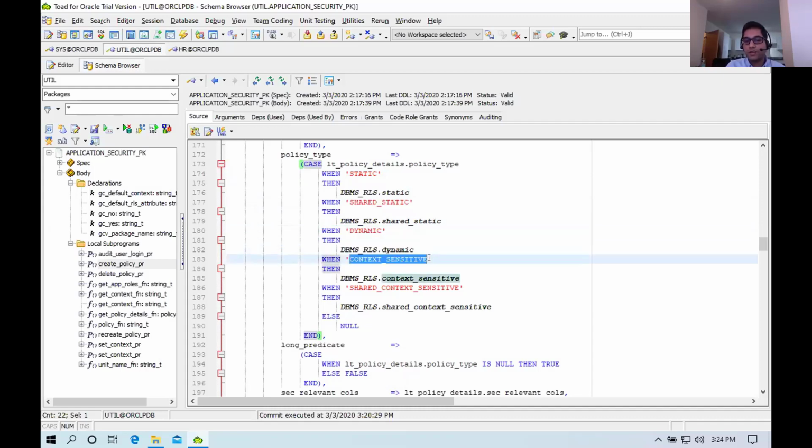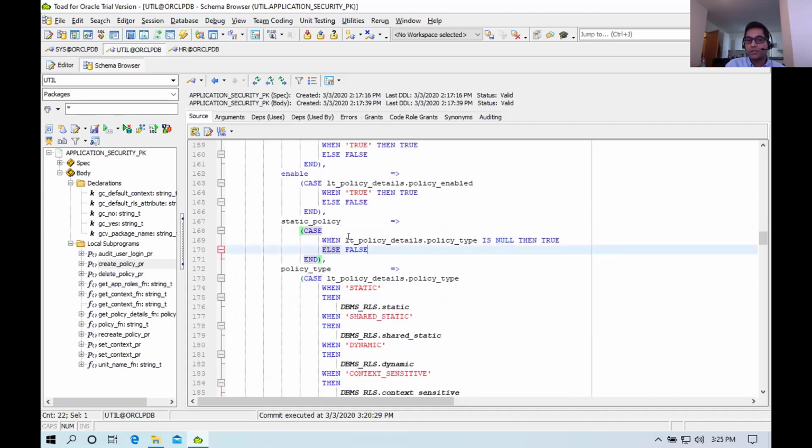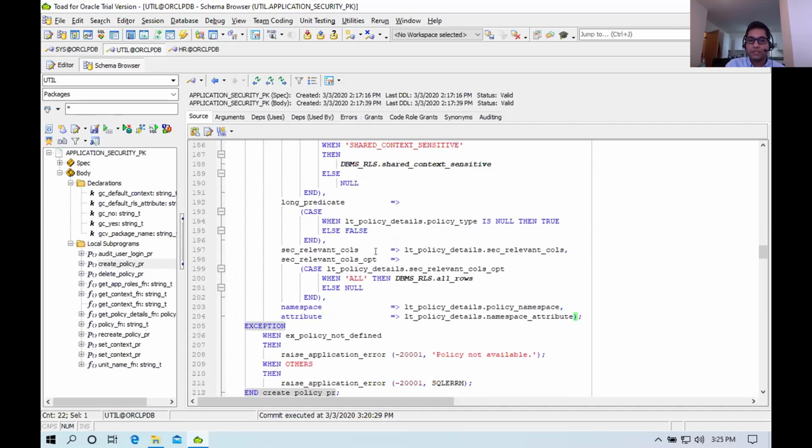Context sensitive means that when we attach a context to a policy, it uses that context attribute while evaluating the final predicate. And shared context sensitive means the same thing. Every time the context value changes in the session or by any other session, it refreshes what is stored inside the shared area. Otherwise, when it's null, it is going to be created as a static type. So that's how it works. Long predicate, as I said.